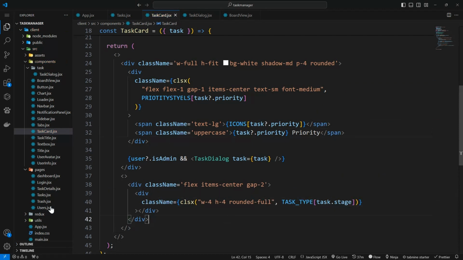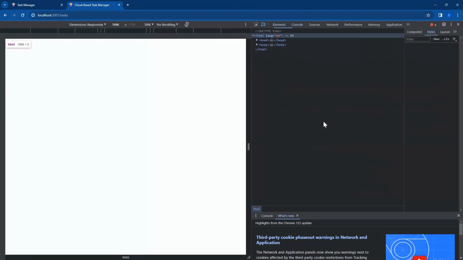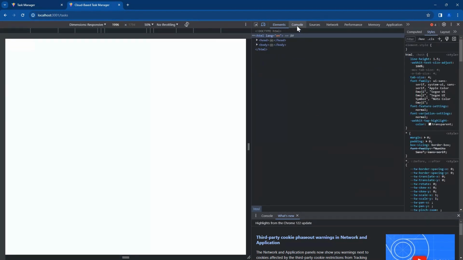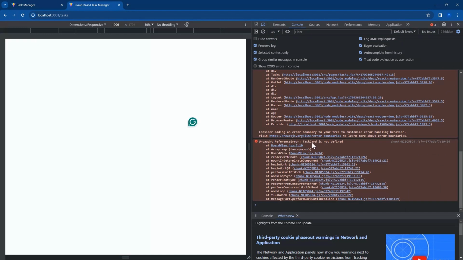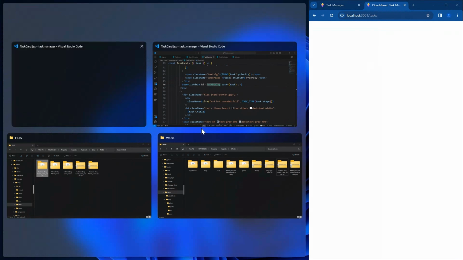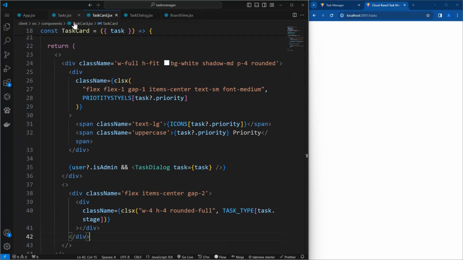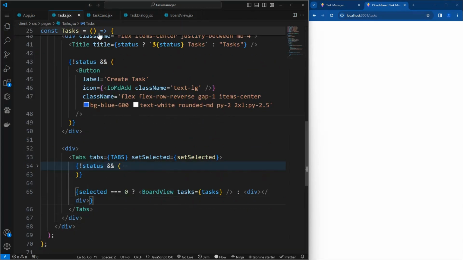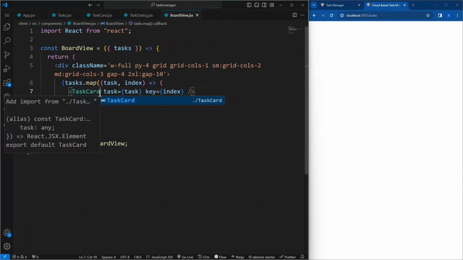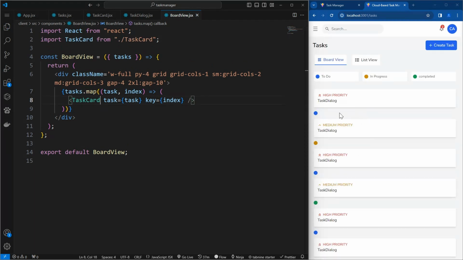Maybe let's check and see if we're making progress. So we are greeted with an error. Let's check. Okay, so we are saying TaskCard is not defined. Let me try and put it side by side and see. So I'll close this task card. No, it should be in the board view and import TaskCard. Okay, great. So it's coming up fine.